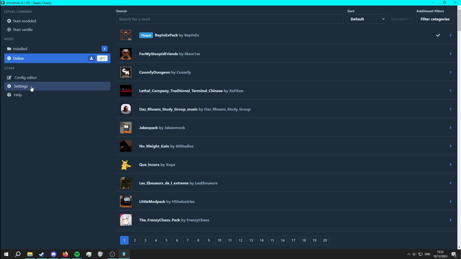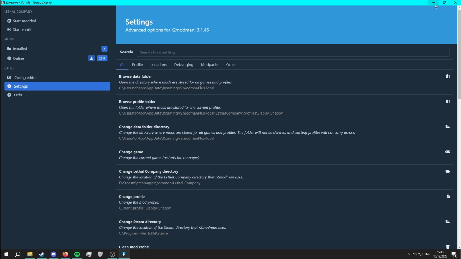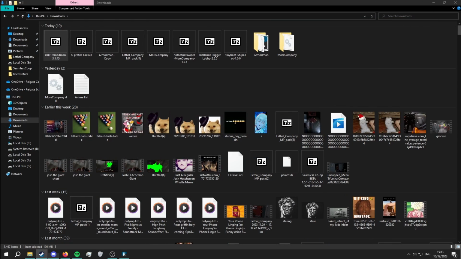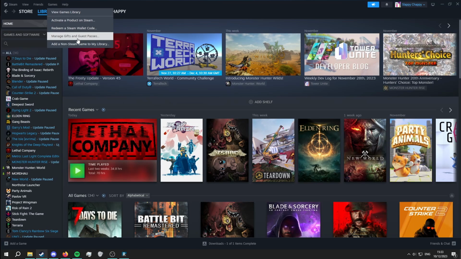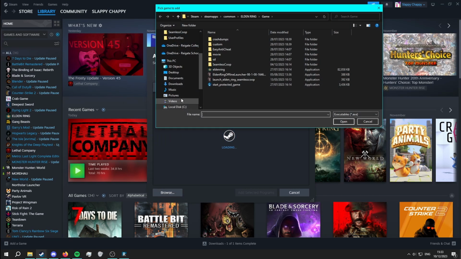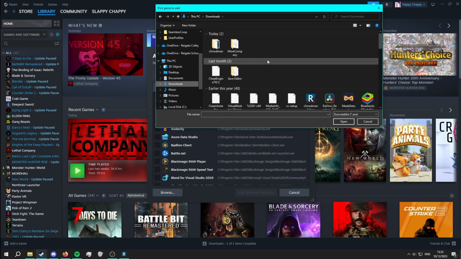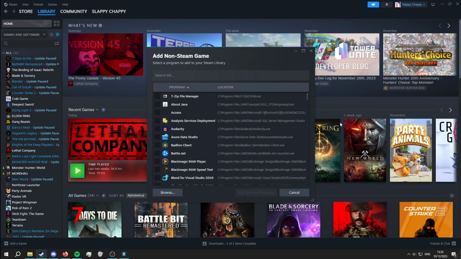I think that's about everything. Seems about fine. Oh yeah, you can make a Steam shortcut for R2modman. If you just go to games and then add non-Steam game. So we'll go to browse, go to downloads, find the R2modman folder, and then just select the exe application and open that up.